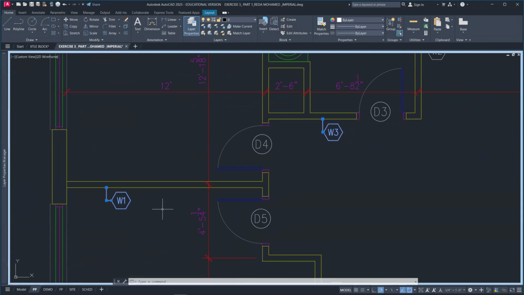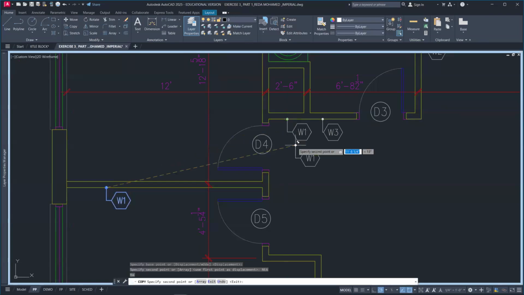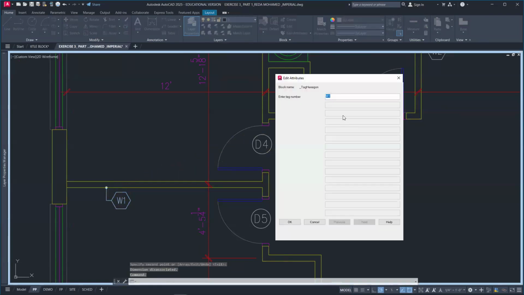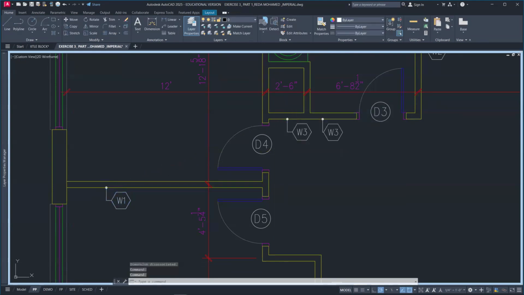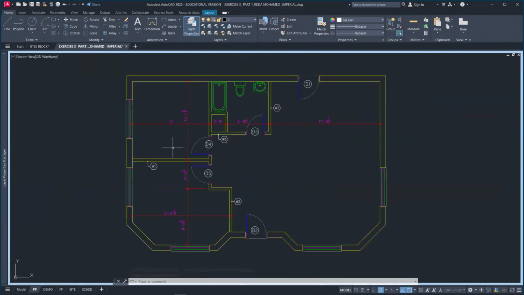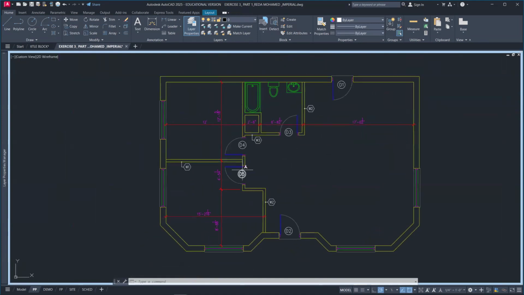I could make a copy of this instead, right? Once I have one, I can copy this from here to, let's say, here. So to be consistent, NEA, and then I can double click and say W3. So that's another way of doing it. Okay, so to be consistent, consistency is really nice. It will look similar. And then we have a W4 right here.